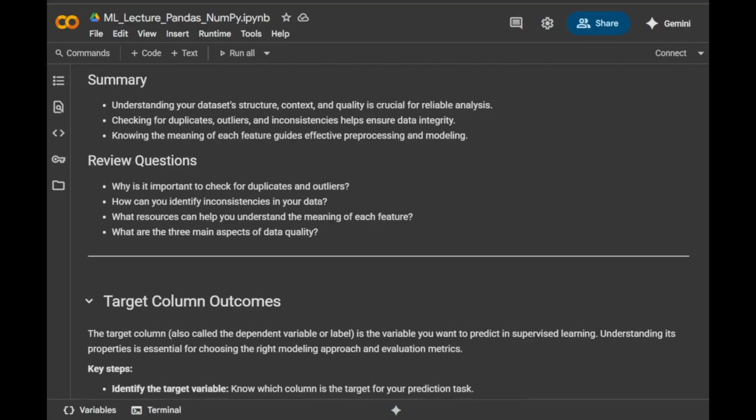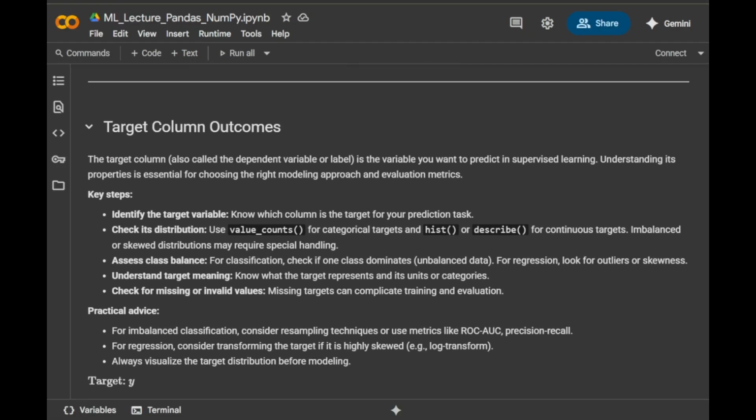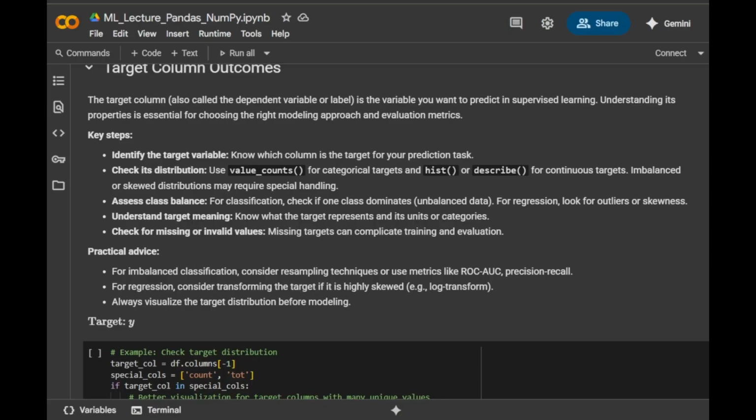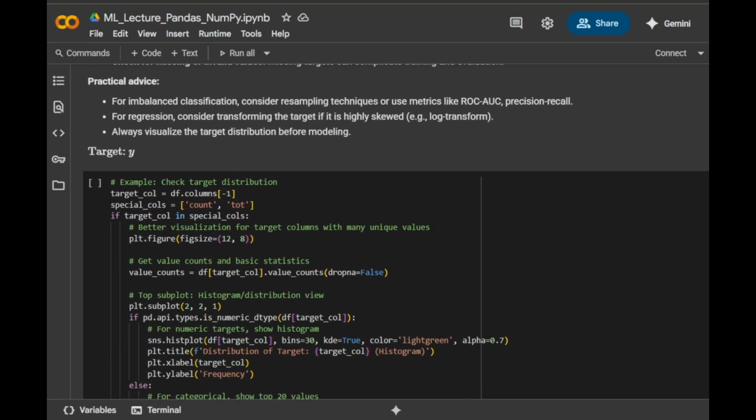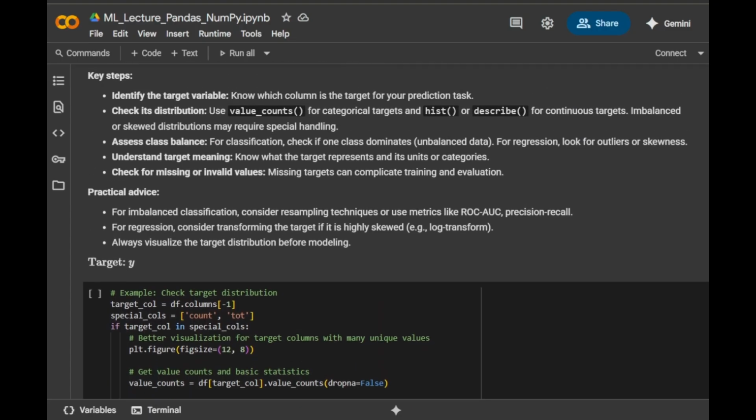The target column, which is the variable you're trying to predict, requires special attention. It's important to analyze its properties carefully. If you're working on a classification problem, you need to check the distribution of the classes to see if the dataset is balanced. If it's a regression problem, you should look at the distribution of the target to check for skewness or outliers. This analysis will guide your choice of models and evaluation metrics.